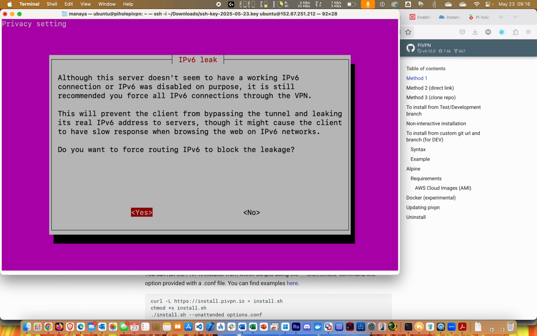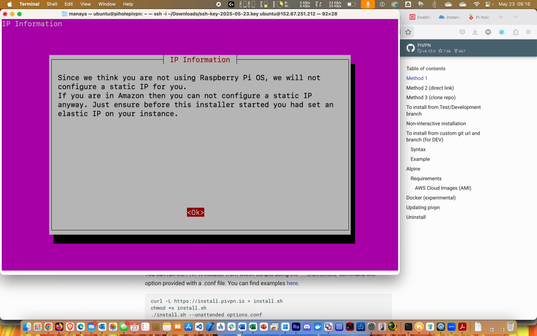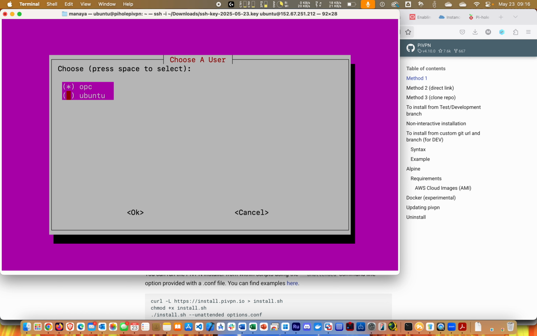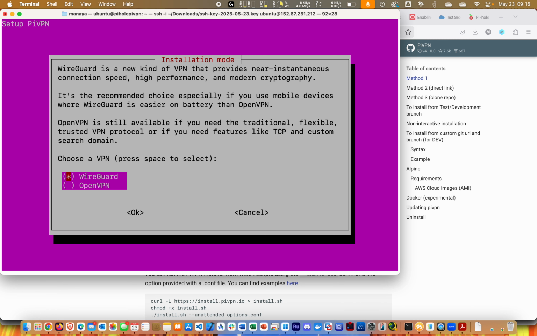It needs a static IP, that's okay. Do you want to force routing to block the leakage? Might as well. We don't have IPv6 enabled, so it's not a big deal. They will not set a static IP for us. We already have one, so we don't need to worry about that. Choose the local user that will hold your OVPN configurations. We want to choose Ubuntu. That's our user that we're using. So press the arrow keys and press space to select Ubuntu and press OK. And then we're going to stick with WireGuard, so that's already selected. So press tab and press OK.